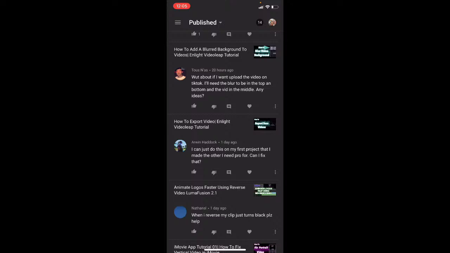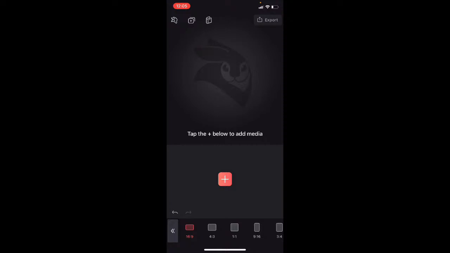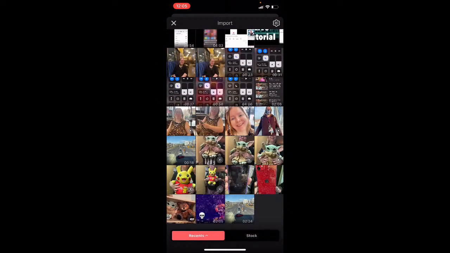You need to remember that the canvas setting applies to an entire project, so you cannot have more than one canvas setting for your entire video project. Let me open up Videoleap and I'll show you what I mean. Here we have a blank Videoleap project ready to have our clips added to it. So I'll tap on the plus sign and add the media that I want to work with.